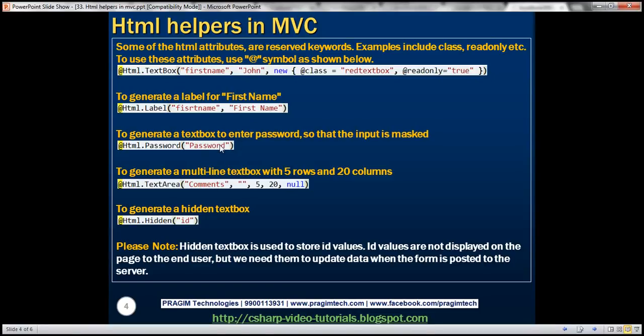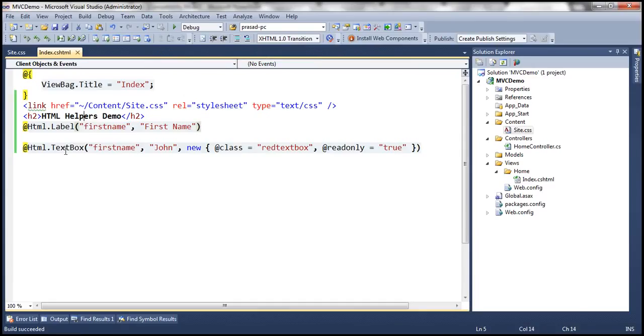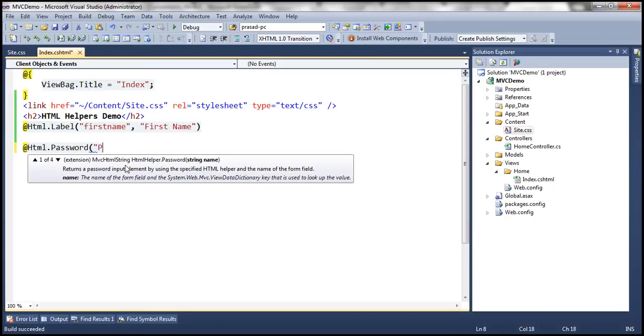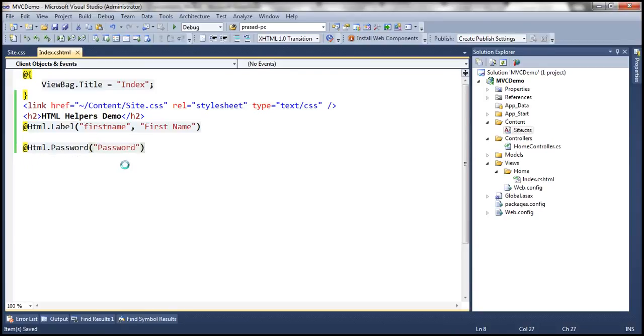Alright, and there are several other HTML helpers as well. To generate a text box to enter a password so that the input is masked, we use the password HTML helper. So instead of text box, I'm going to use a password HTML helper and give it a name, something like password. And obviously when we run this now, and when you try to type something into that, look at that, it is masked.